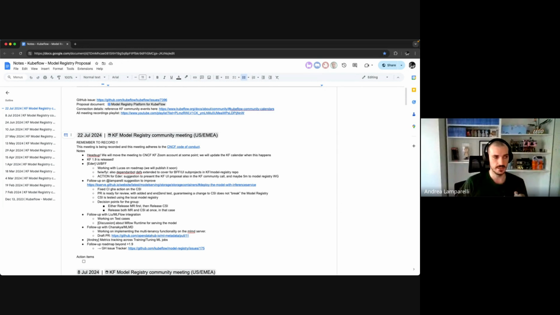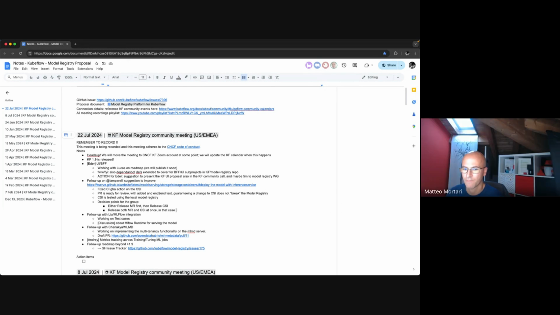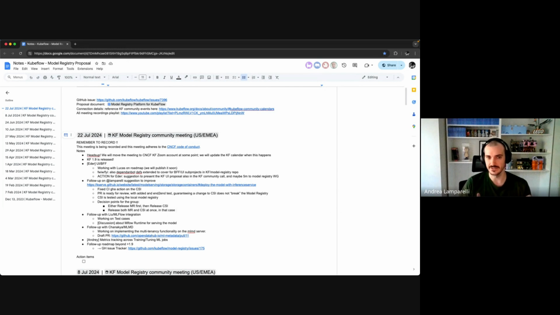No, I don't think so. I think that with this approach, we can even guarantee that we release both Model Registry and the CSI from the same commit, because we are using exactly the same code base. Right. And furthermore, the CSI is actually meant to be used as a container image. Yeah. So once we build that container image and publish it, I don't see any other issue with that approach.